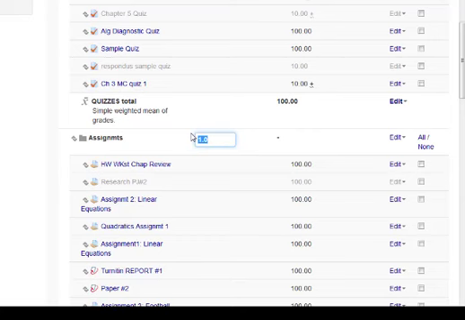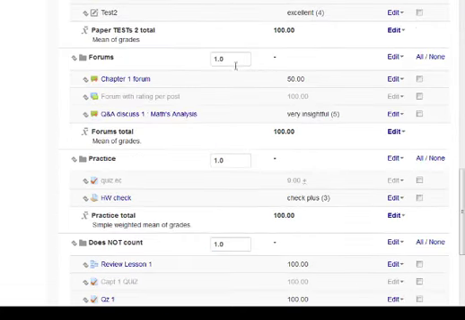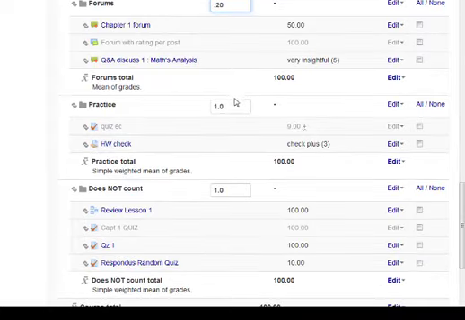Assignments are 25%. My forums count as 20%. I'll make that change. I have a practice category. I count that also as 20%.